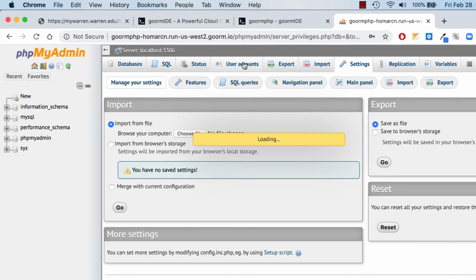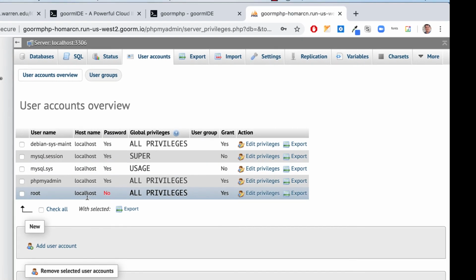We can see our users' accounts. Here we could see all the privileges are here, even though this says no right now. I think this will get fixed the next time we restart. At some point, we're going to have to restart our Apache server. That seems to sometimes clear things up. But right now, we're seeing all privileges for phpMyAdmin, and that's what we want to see. So everything looks good right now.